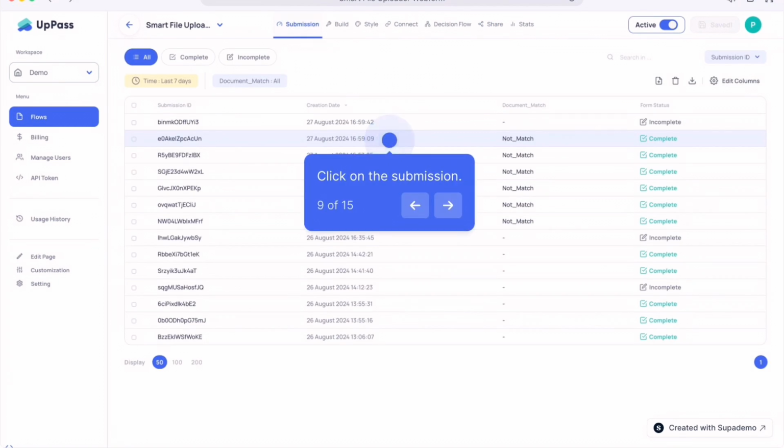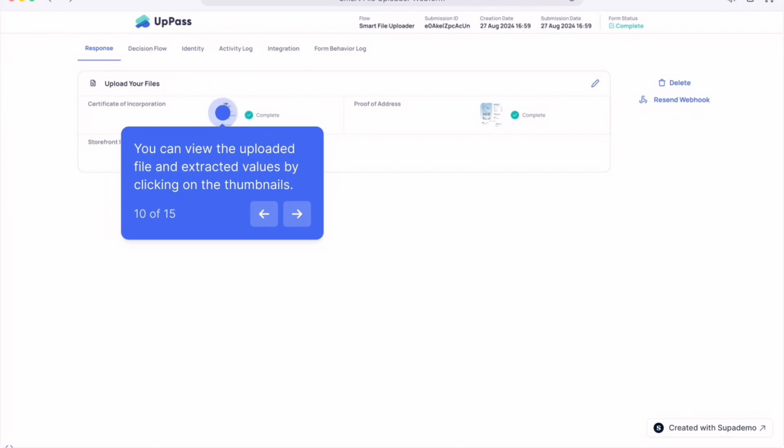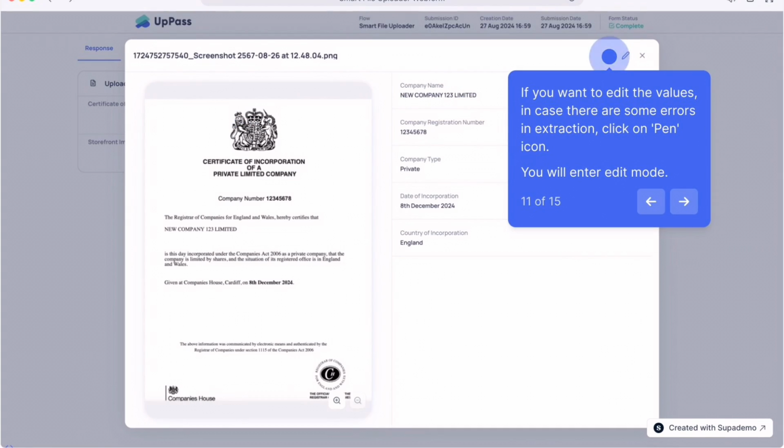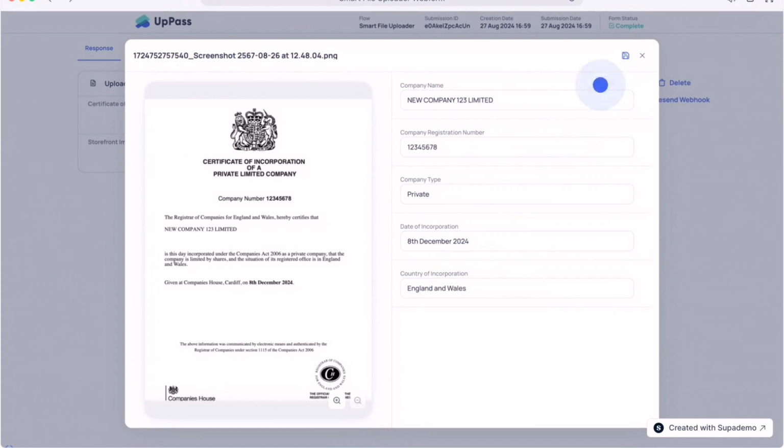Click on the submission. You can view the uploaded file and extracted values by clicking on the thumbnails. If you want to edit the values, in case there are some errors in extraction, click on pen icon. You will enter edit mode. Edit the value. Once you are done, hit save.